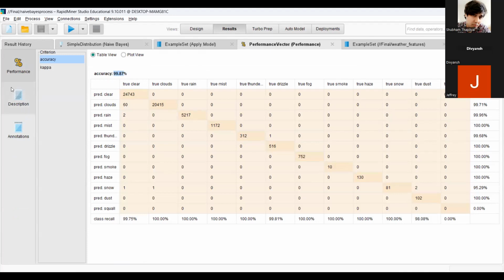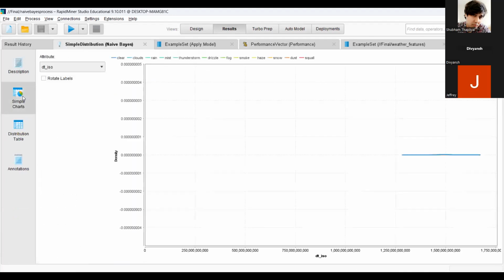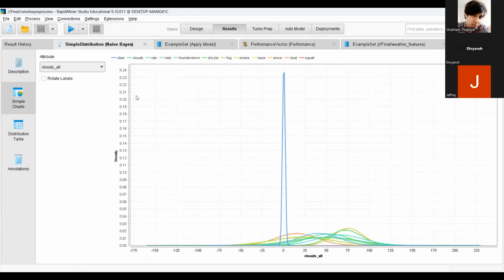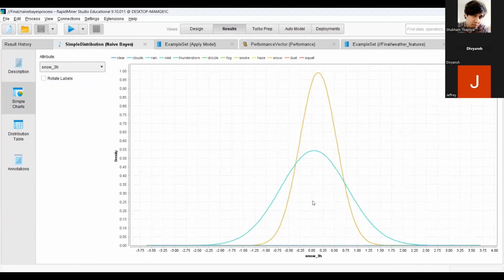And if I go here to simple charts and I select chart, small, here we can see the curve. This is the simple distribution where it's comparing the snow and rain.